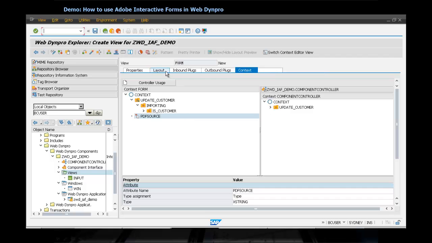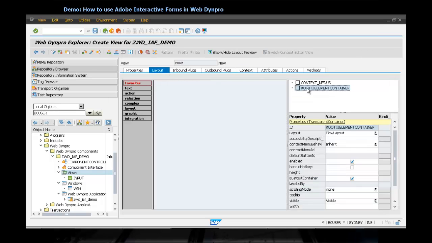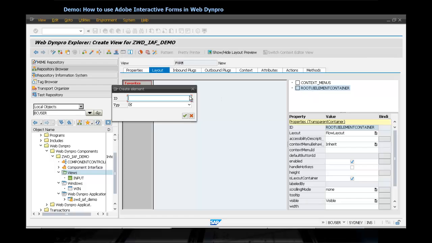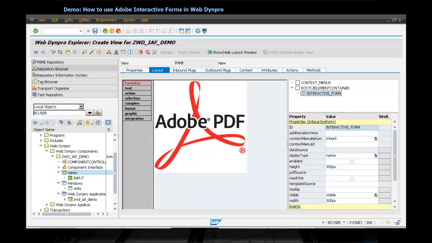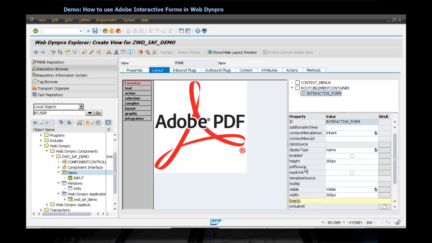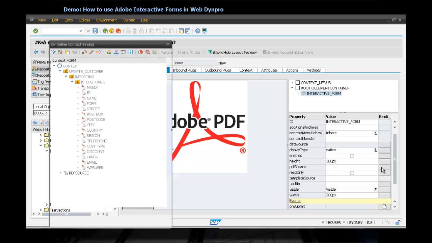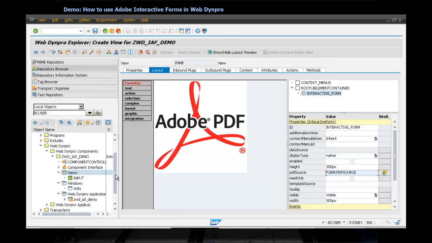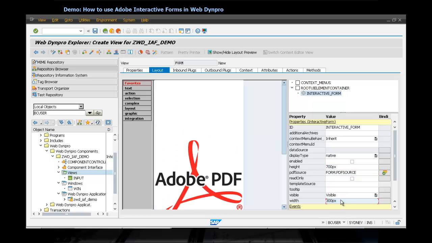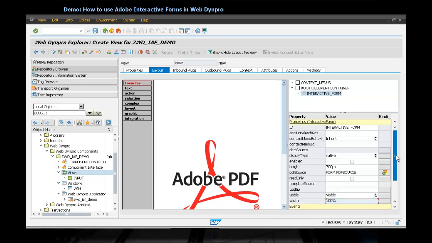So then we can provide the layout. On the root UI element container, we insert the interactive form element. And you see that the interactive form element has also property PDF source, which we can already bind. It's only bindable to string types. And we will adapt the height and the width. The width should be 100% of the embedding view.